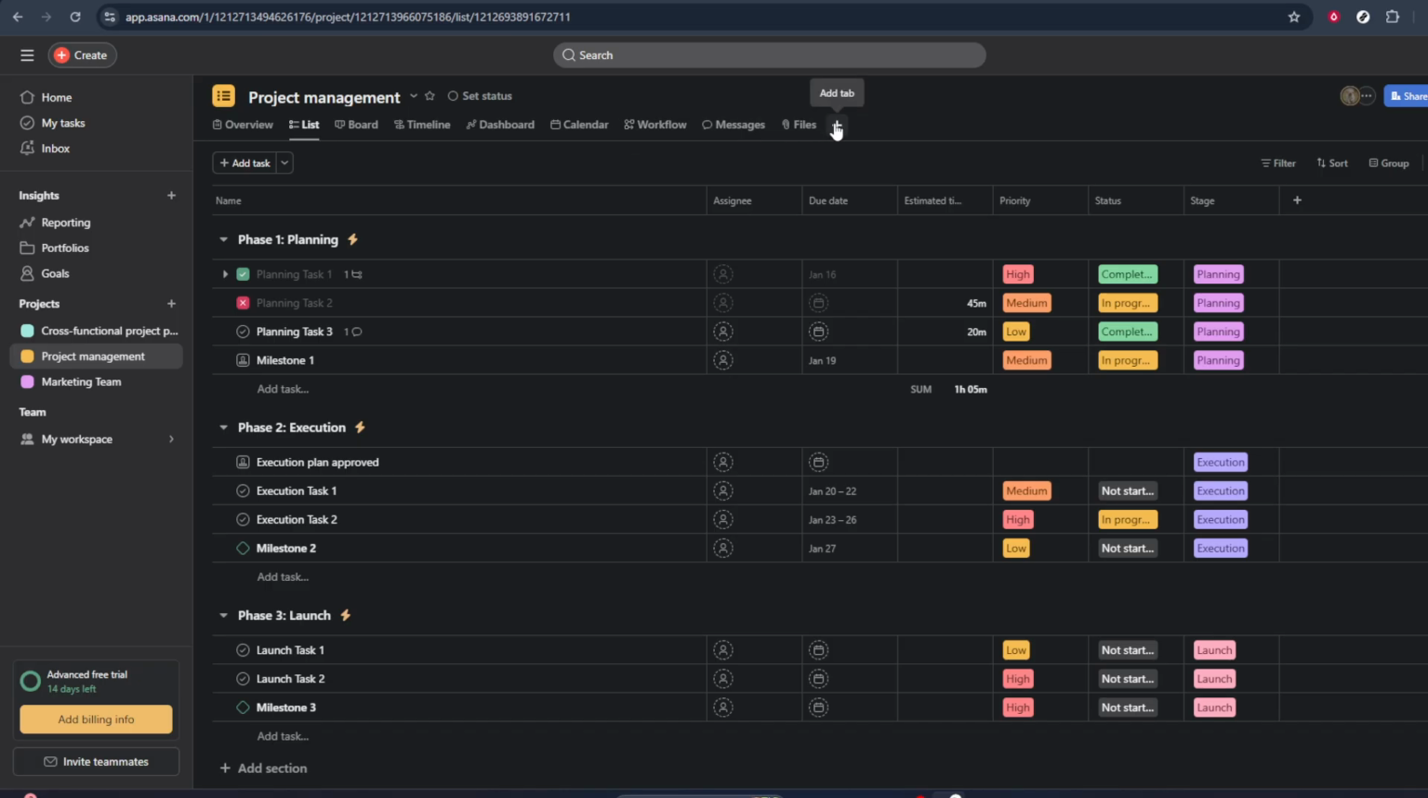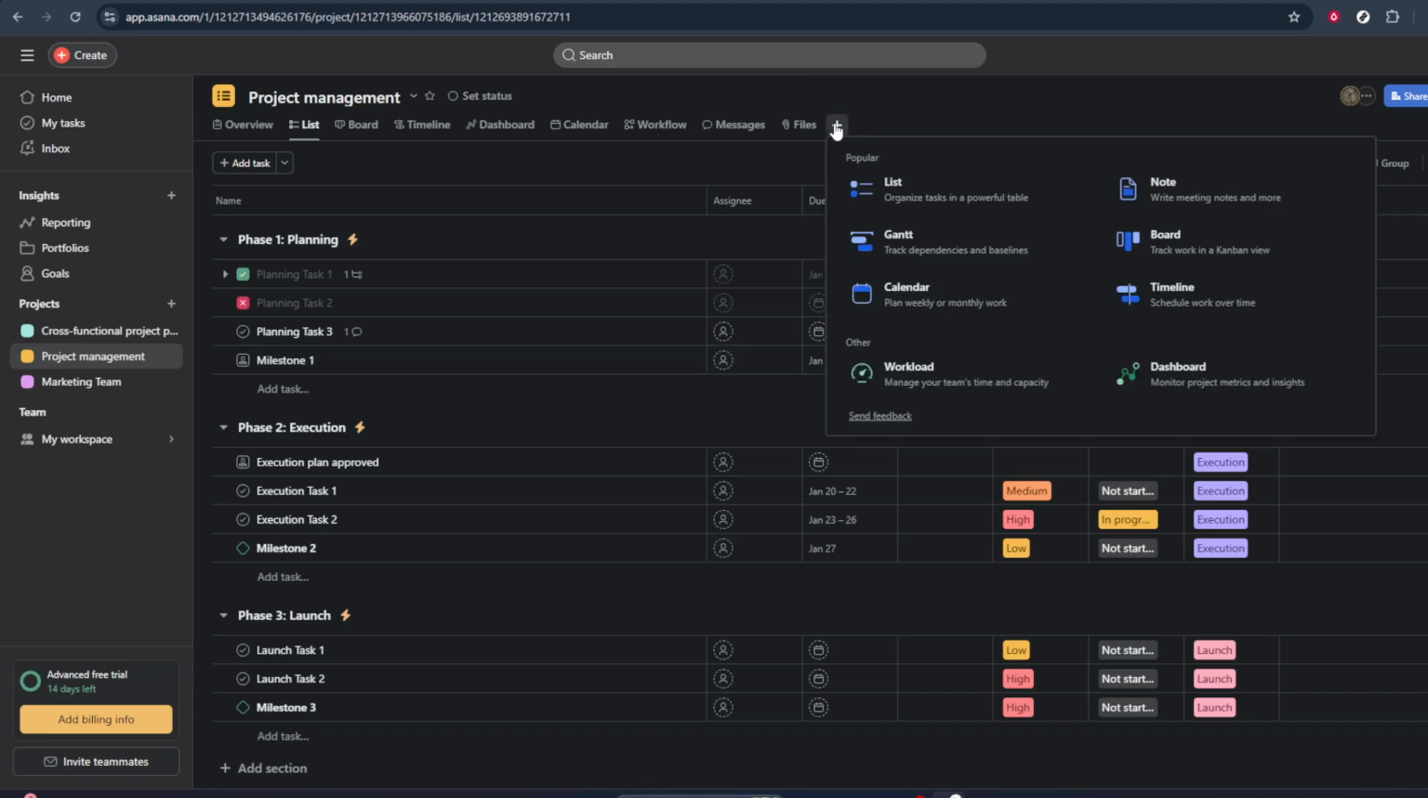Now, look toward the top of the project interface. You should see the name of your current view, along with some options and icons. What you're looking for is the plus sign at the top of the screen. This plus sign is what you'll use to add a new view to your project. Move your cursor over that plus icon and click on it.